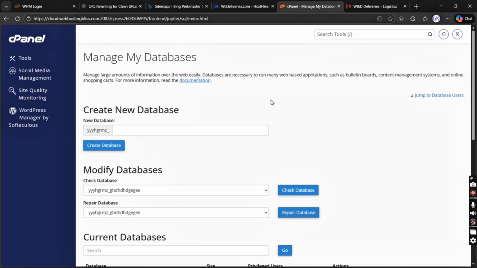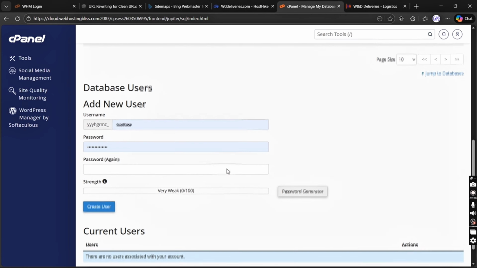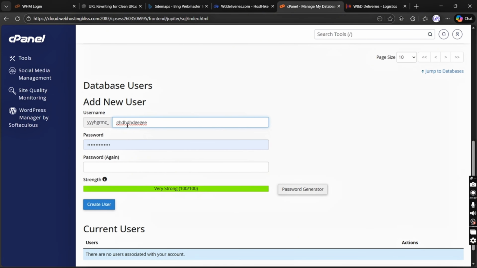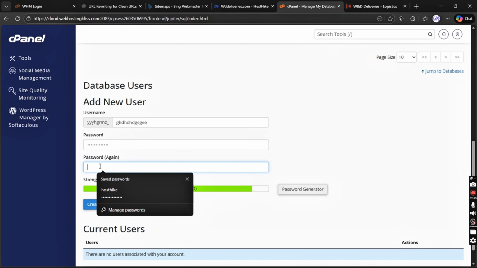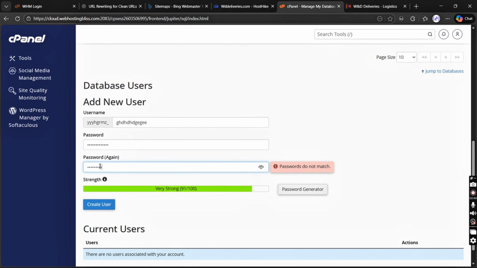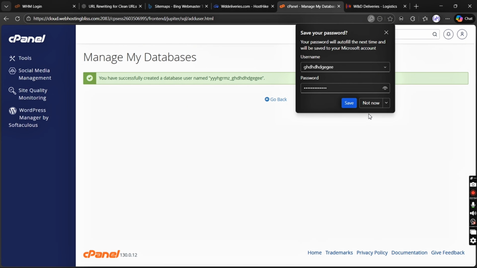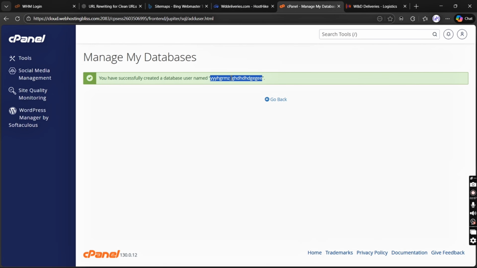So now we have to create our database user, which is the user for the database. So now you follow the steps. Now you paste the same name you copied first. Then you put in your password. Make sure your password is secure. And repeat the password so they can match. Then you create the user. Now you have to copy the whole database name, which is the same as the database user. You copy, then you go back.